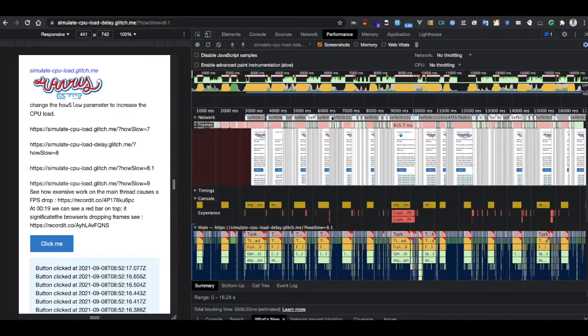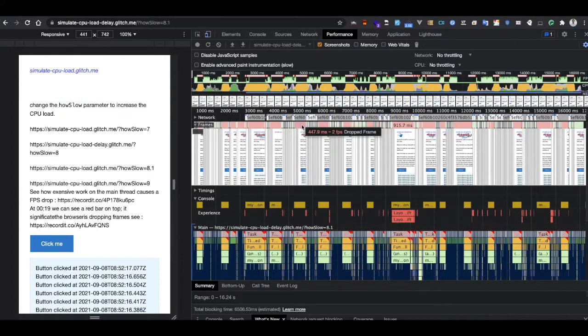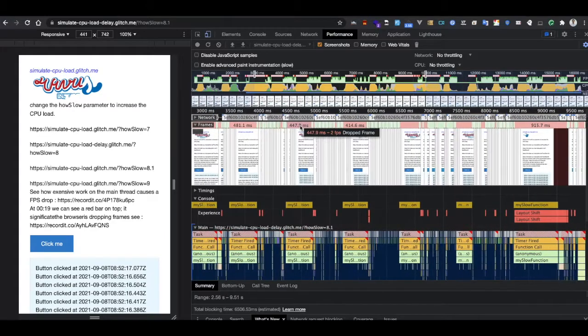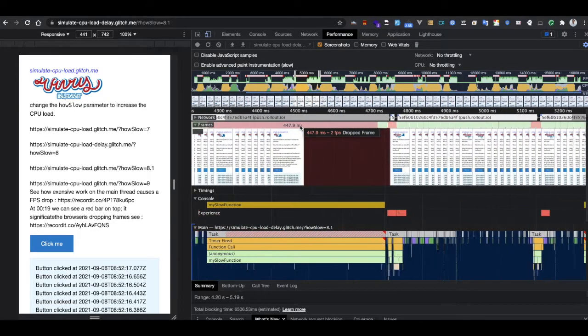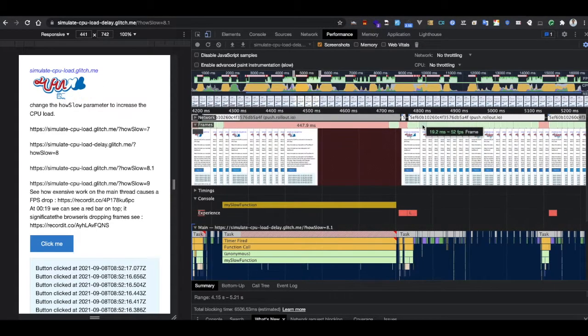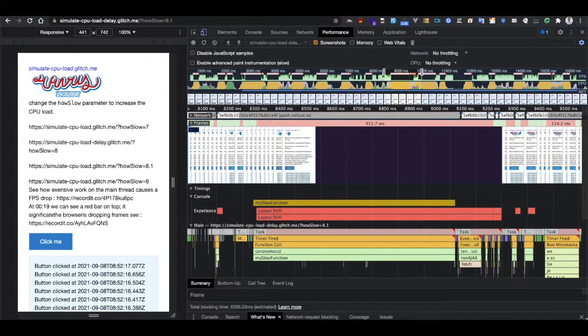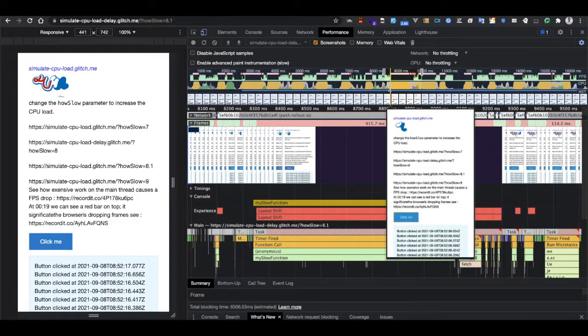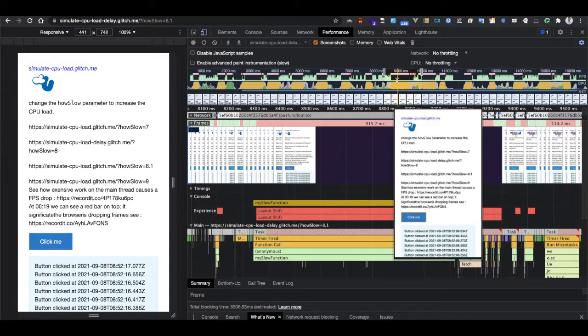So here it's pretty clear. When we see the frames, we see that when my slow function is running, the frames are dropping. So we are at 2 FPS, so 2 frames per second, versus 38 when the slow function is not running.